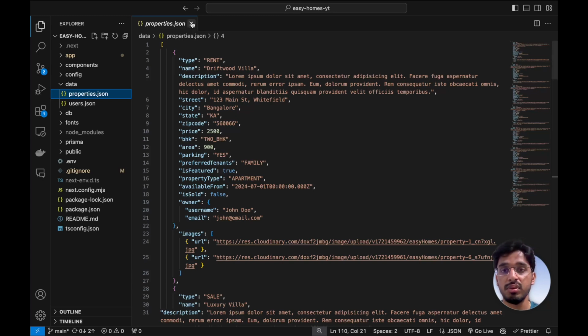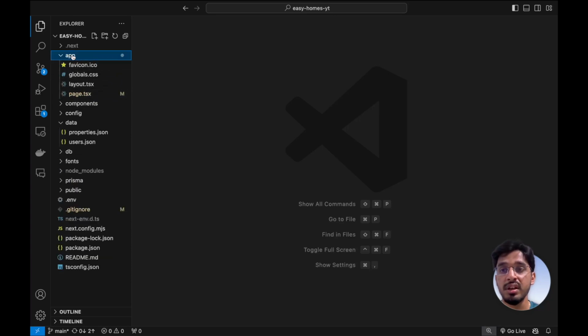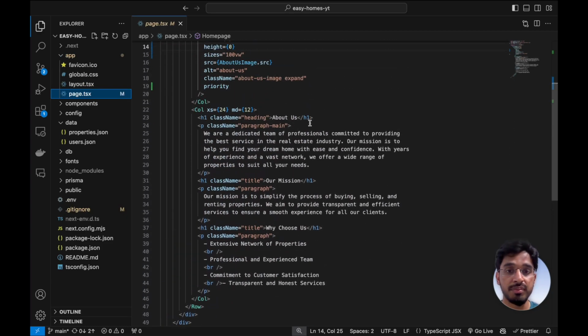Let's go back to the home page of this application, which is within the app directory, and we have this page.tsx. Over there we are rendering the about us section, and now we can go ahead and make a database query and fetch all the featured properties. I just want to console log and show you whether we are actually getting those properties or not.